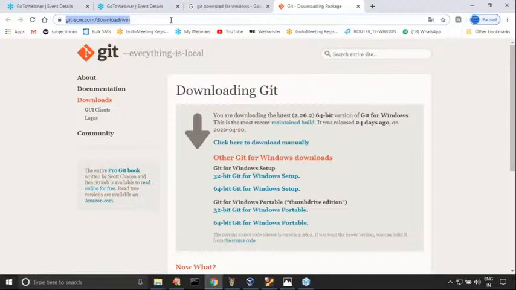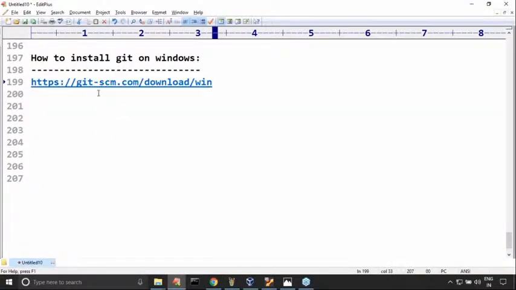If you observe, here it is https git-scm. What is the meaning of SCM? Please confirm. Have you remembered? We covered it already: software configuration management, which is also known as version control. Version control, git-scm download, Windows based.